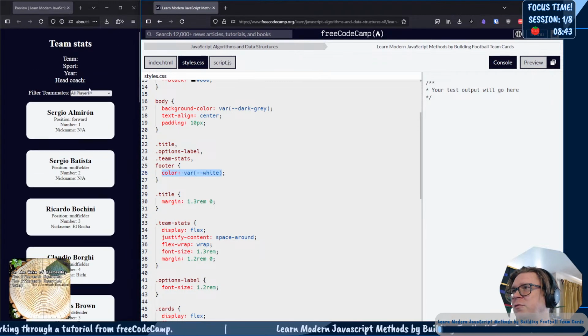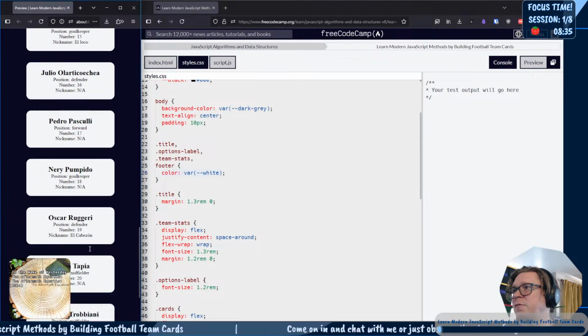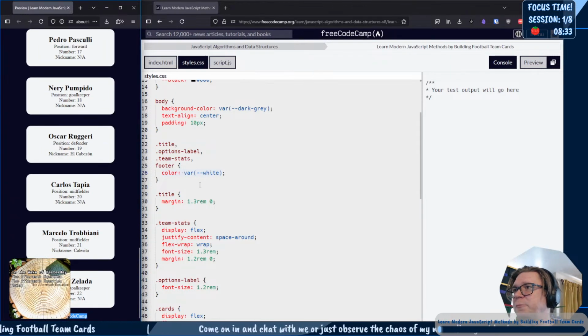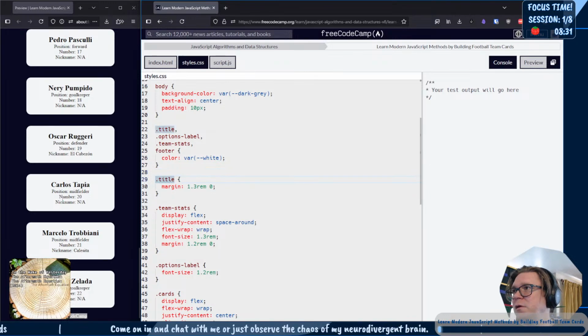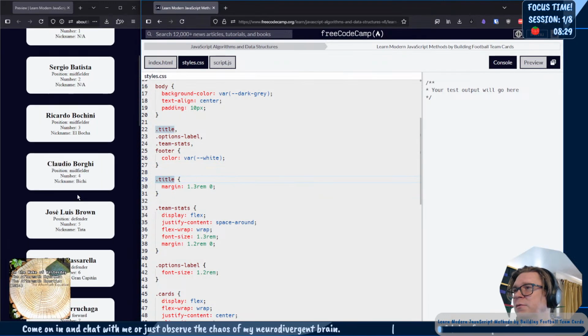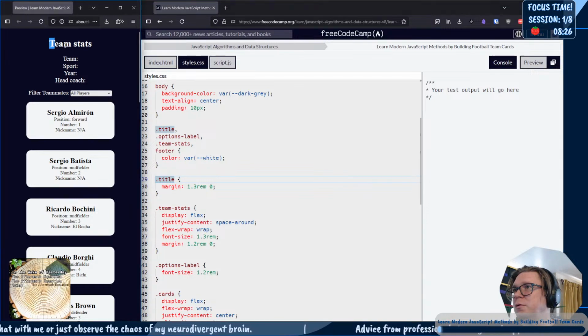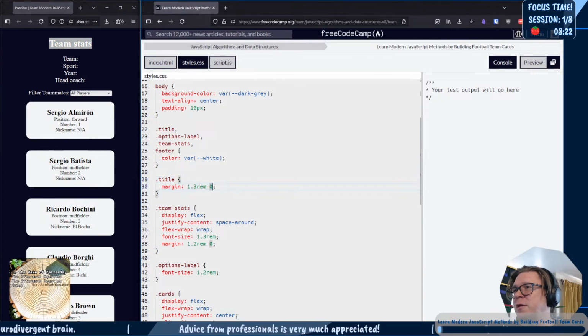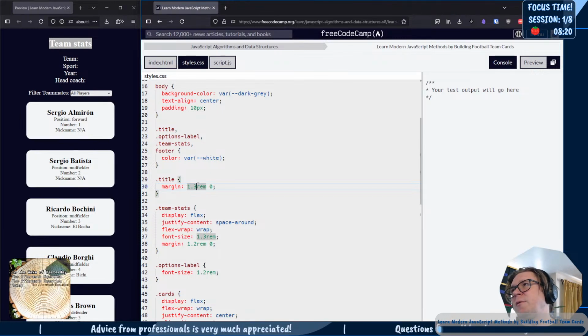Interesting, right? Okay, so for title, options label, theme stats, and then the footer down there. Okay. Title, we're also going to add a margin, and I forget what this is, right? It's either top and bottom in that.